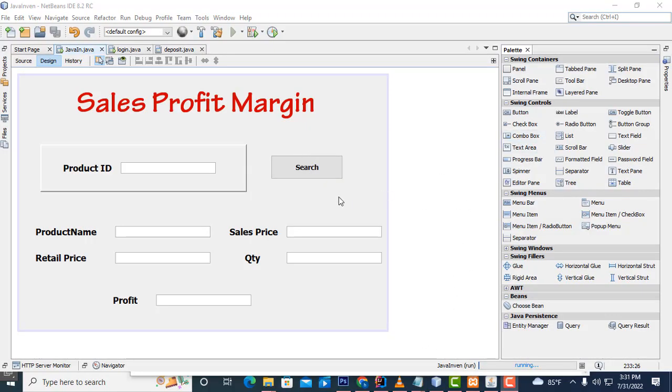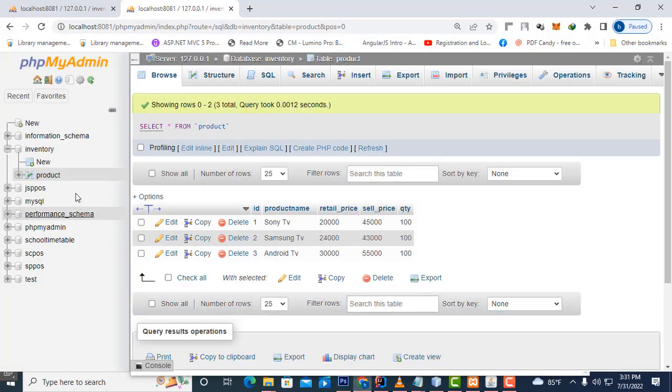Today I am going to teach how to calculate the profit margin of the sales. It is very important stuff. So let's go back to our MySQL database. This is the database I have created, inventory.